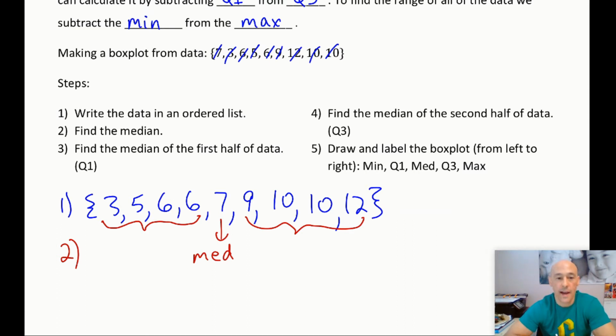The third step there is to find the median of the first half of data. So we have the 3, 5, 6, 6. So here, the median has to be the average of those 2 numbers right there. So I'm going to highlight those in green. We're going to take the average of those. So this is step 3. 5 plus 6 divided by 2 is 11 over 2, which is 5.5.